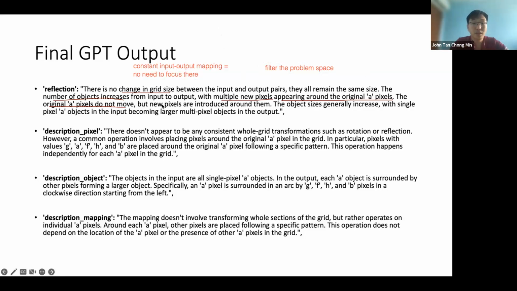It's actually working very well, right? Object sizes generally increase, okay, because the A become multi-pixel outputs. So not bad, you got all this correct. I give it an A star for its reflection for this. So for the pixel, there does not seem to be any consistent whole grid transformation. Okay, so this one we eliminate reflection, rotation, symmetry filling, because there are some problems that need this. So this is good because it means that this expert on pixels can be disregarded.